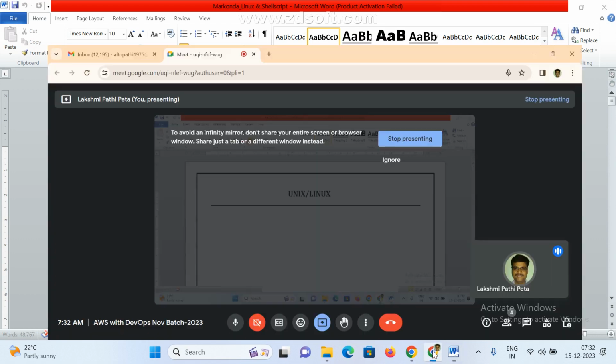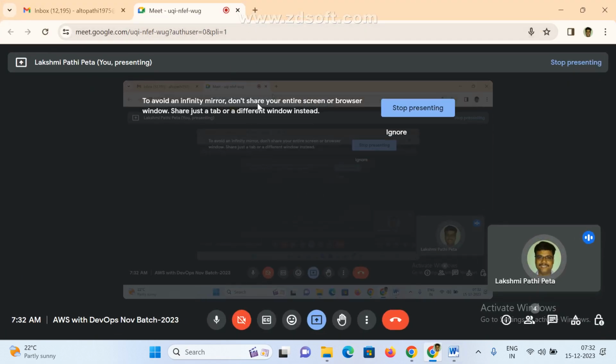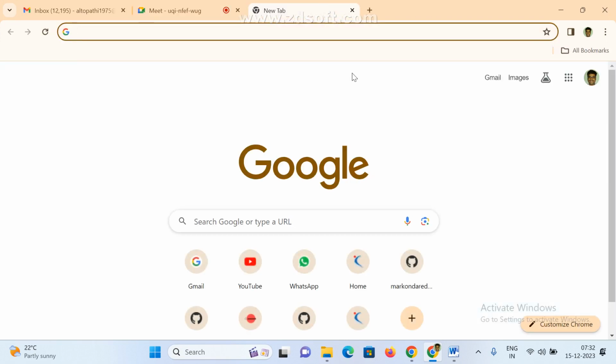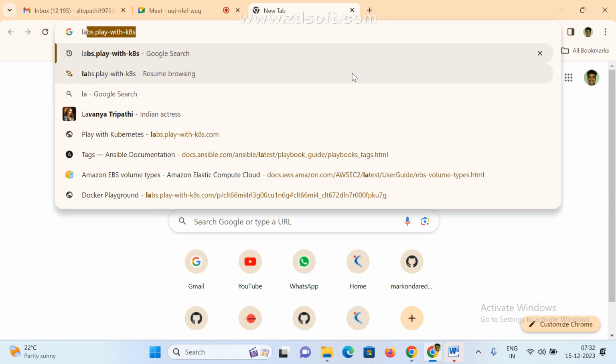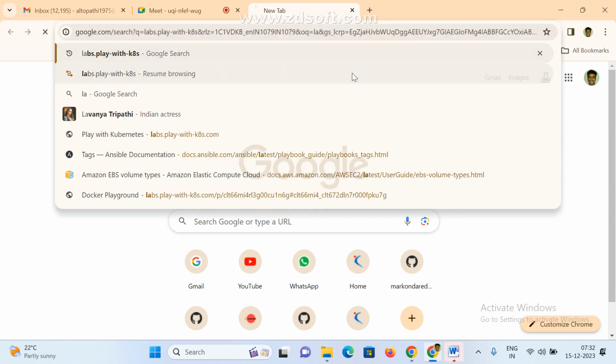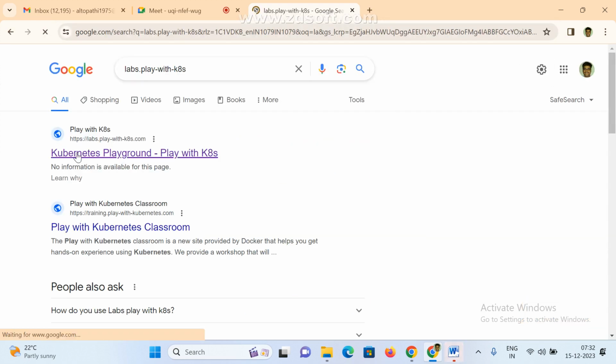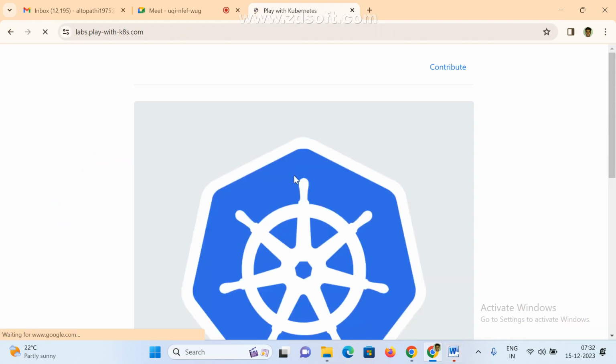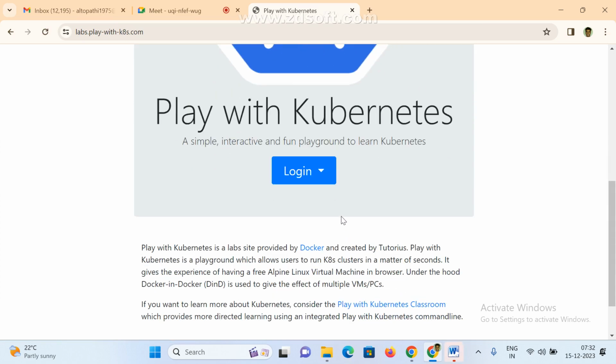For practice purposes, just open this one, labs.play-with-k8s. We can open this directly for practice, and almost all Linux commands will work, though a few commands won't work. We'll see those in the AWS instance.